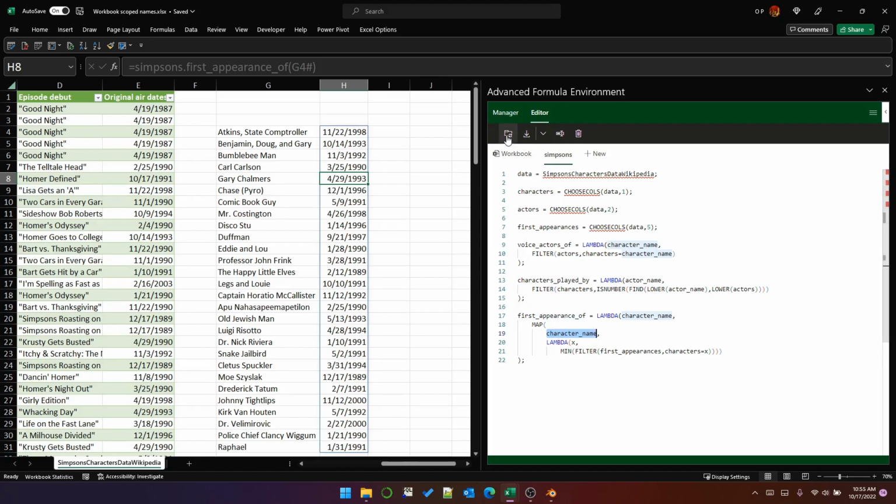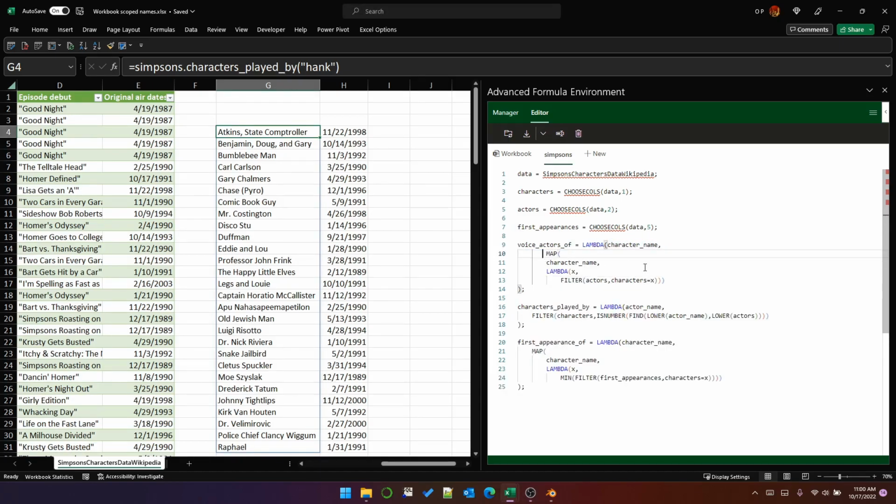So first appearance of. And when we refresh that, we now have dates. You can see I've passed an array into first appearance of, and it works just fine. The final thing I'm going to do to these functions is just apply this mapping lift behavior to the voice actors of function. And that goes like that. Let me just get that back in the right place. So that will allow character name the voice actors of function to be an array of more than one character.